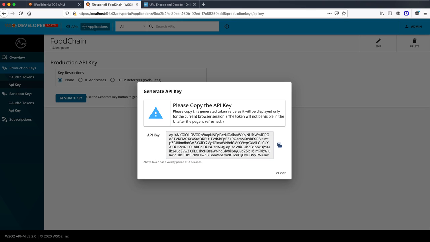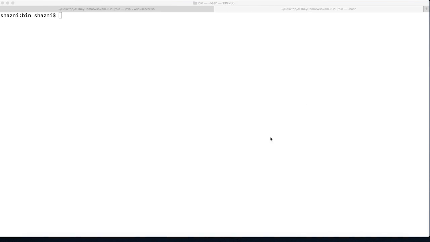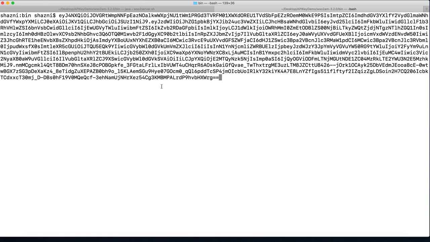Once I click that, you can get the API key, which is a sort of token, as I said. It's a JSON Web Token, a JWT type of token. And now we have this token. Let's see how to invoke our API. Okay, let's invoke the API. So let's copy the token. I'll just keep it copied here.